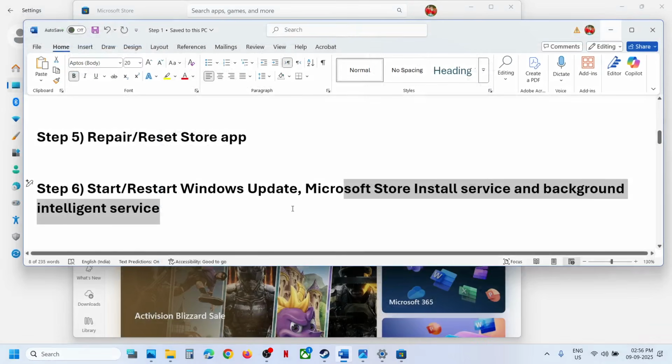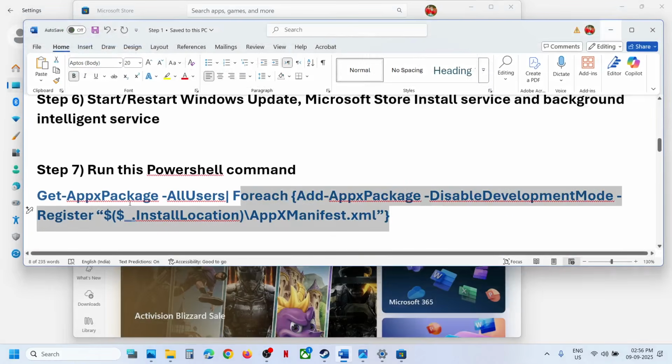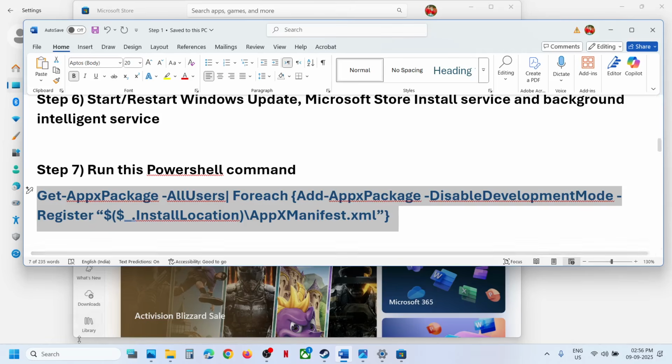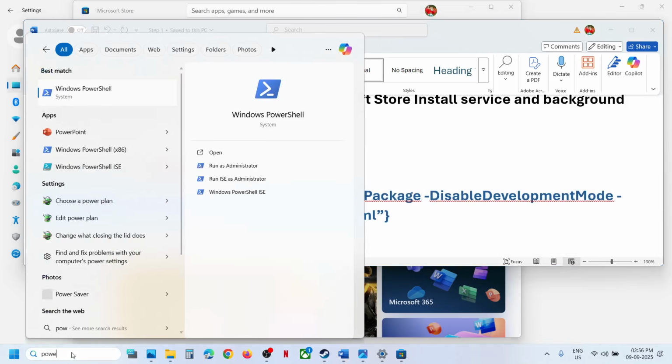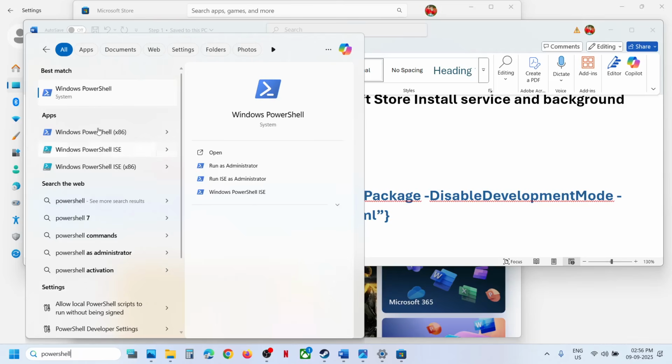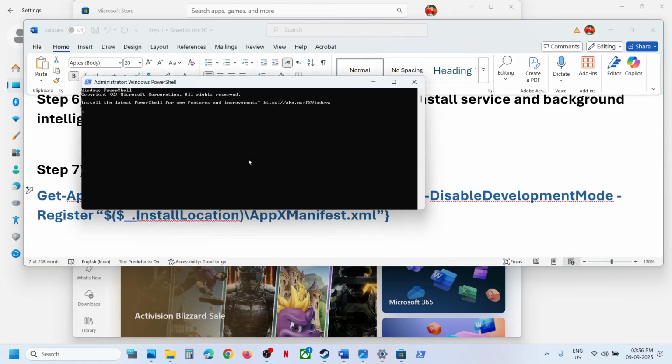Still not working, the next step is to run this PowerShell command. This command is provided in the video description. Type in PowerShell in Windows search box, make a right click on Windows PowerShell. Make sure that you run PowerShell as an administrator only, and then click on yes to allow. Now paste the command over here and then hit the enter key.